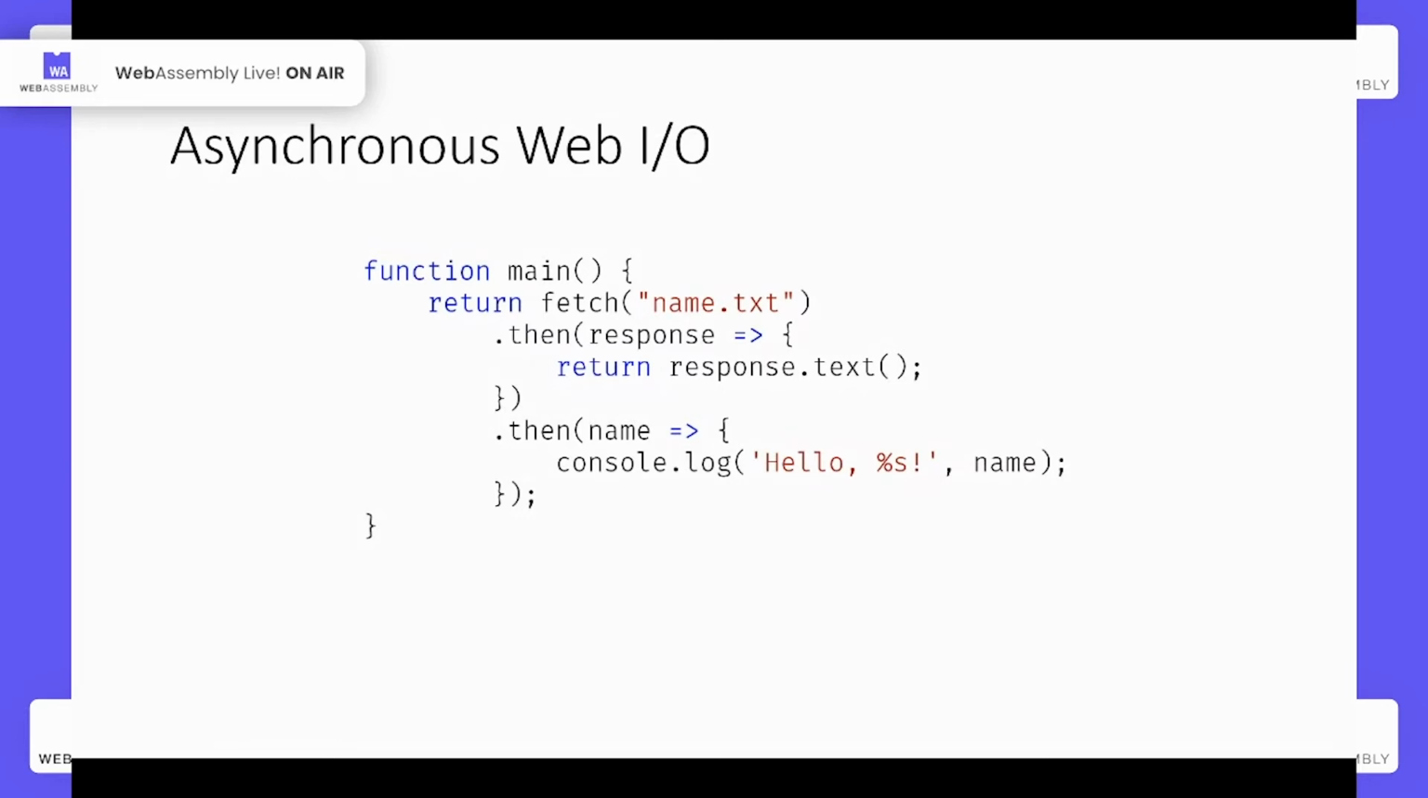This way, the original function can return control to the browser once the I/O has been scheduled, and so the entire UI remains responsive and available for other tasks, including rendering, scrolling, any user interaction, and so on.